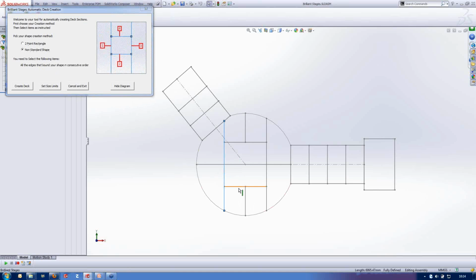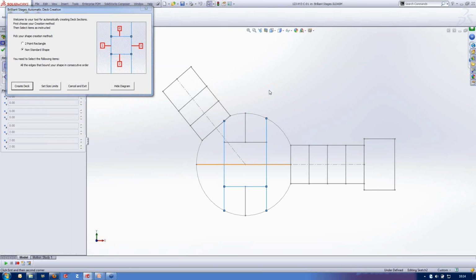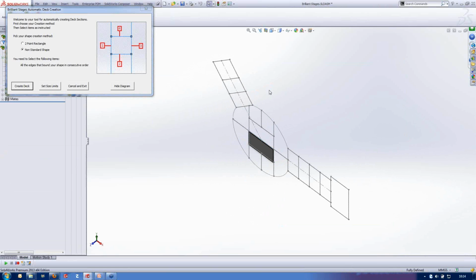We then need to select a number of edges, as it says, selecting them in consecutive order, and then we say create deck. Now, this is going to ask for a part number, and this format I'm using is because of the format the customer requested, and we hit OK, and then we just watch it get on with it. So you can see it creating a sketch, and it's going to create some parts, and then it's going to finish by creating those two entities. And then I could carry on, and I could now say, right, I now want to do one over here. We're going to select these items, and we're going to do the next panel, if that makes sense. In this case, I'm not going to. I'm going to click cancel and exit.